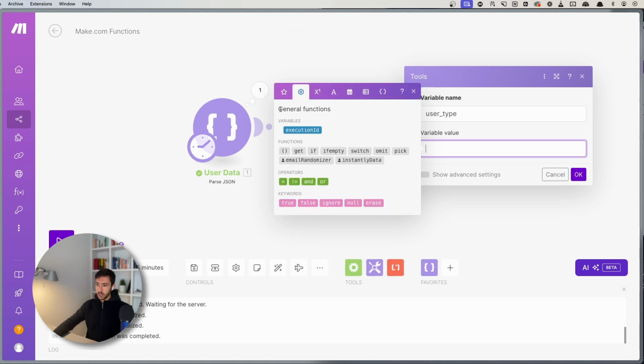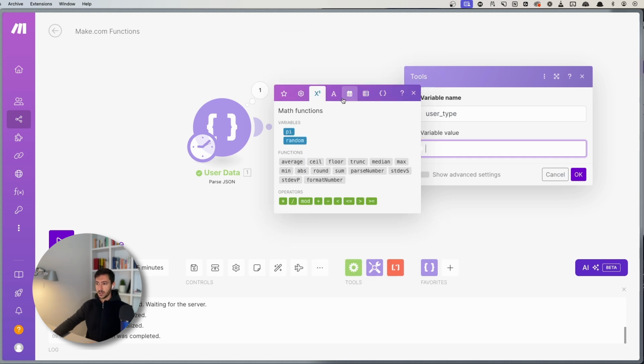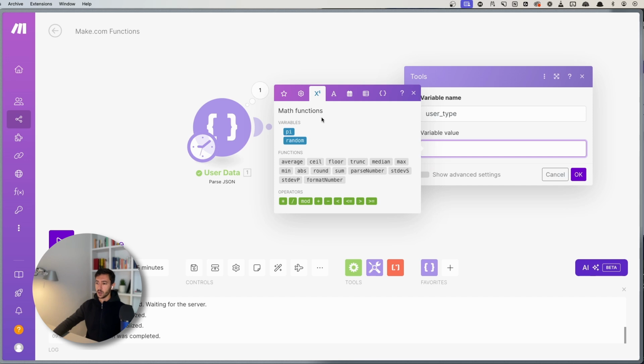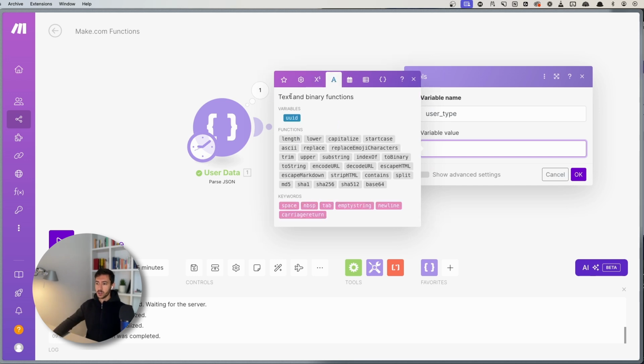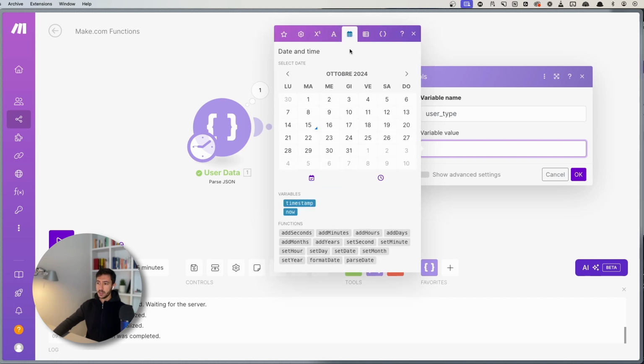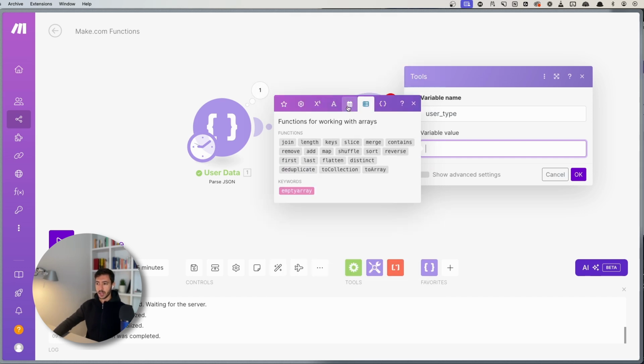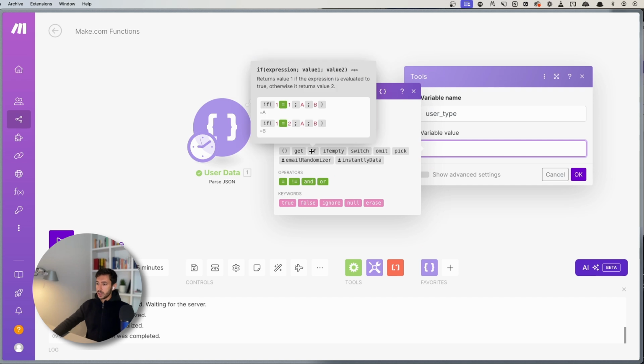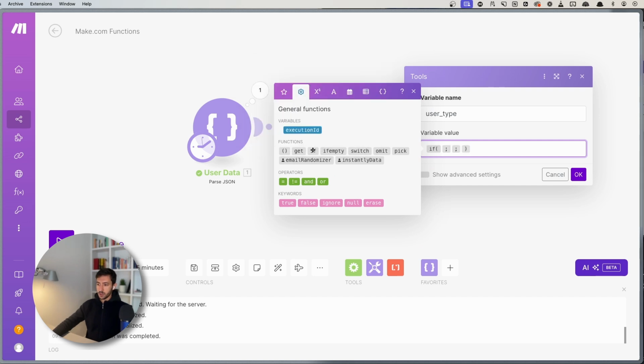Over here you will have the functions displayed across the different make.com parts. Just keep in mind that the division of the functions is based on the data type that you're going to use. Math functions are mostly related to operations involving numbers. String functions, text and binary functions are mostly related to text operations. Then date functions, which we will check in depth, array functions, and also here custom system, which are not functions. But let's start with the if function.